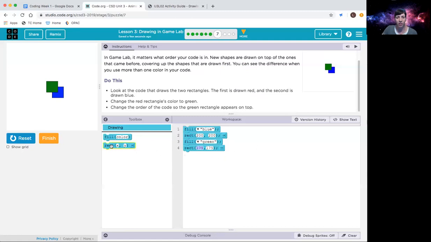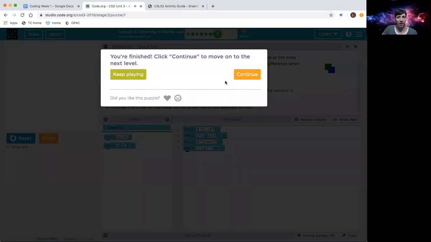Just another note, just like how you can add items to the workspace from the toolbox, if you drag anything from your workspace back to the toolbox, that will remove it from your code. So that's just something else to know when you are working in Game Lab. All right, finished. So I did give you the answer to that one.